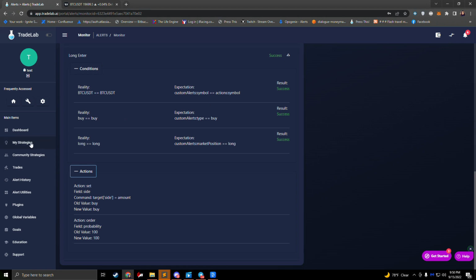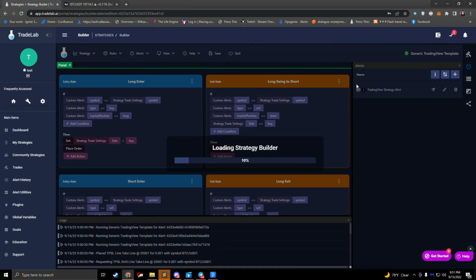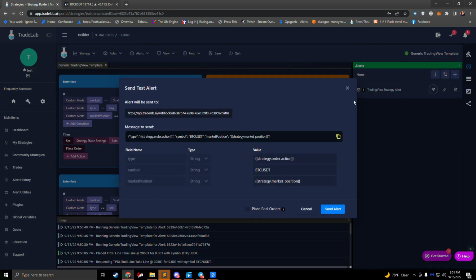Now let's head over to My Strategies. And here we can see the generic TradingView template is now opened with a long, and it's looking for exit. Okay, so now let's go ahead and make it close. We can either do that by hitting Close Trade Now, by hitting this button, or we can hit Close Trade Now right here on the Opened Trades sidebar. We can also go back into Edit, and then we can hit the Send Test Alert again, and we can send an alert to make it close.